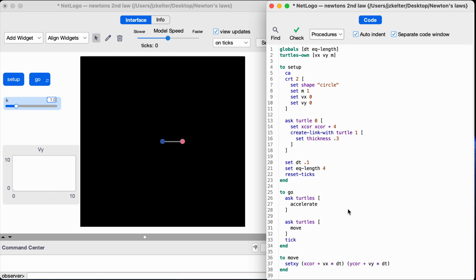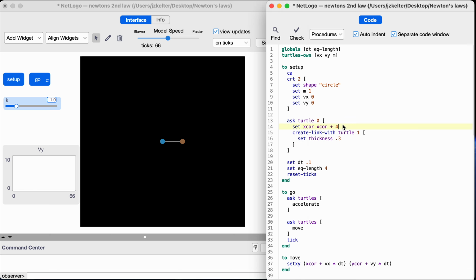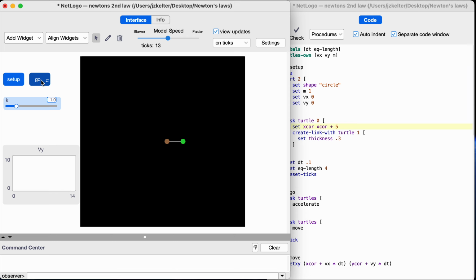Okay, so let's go ahead and see if that works. So I'm going to click setup, and these are starting at the equilibrium distance. So let's try moving them further than the equilibrium distance. And there we go. So they're exerting a force on each other, getting close, and then when they get too close, they exert the opposite force and they push away, and we see that they're moving symmetrically. Now they're moving symmetrically because they have the same mass.